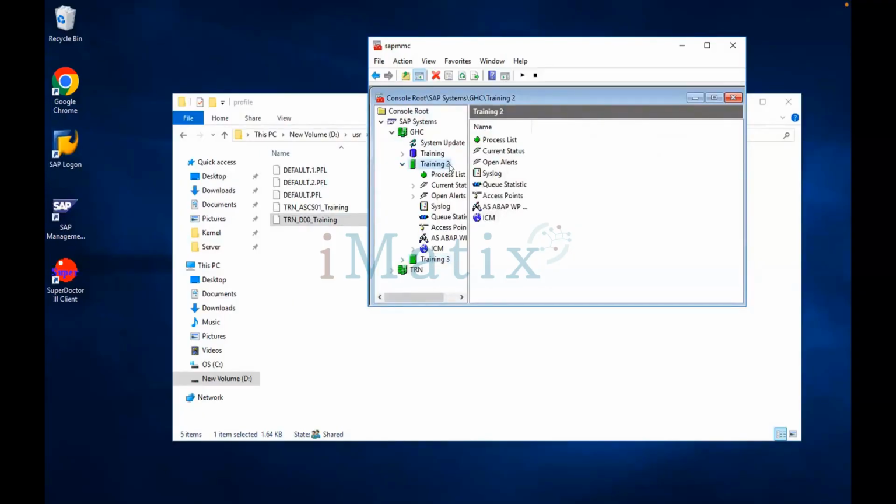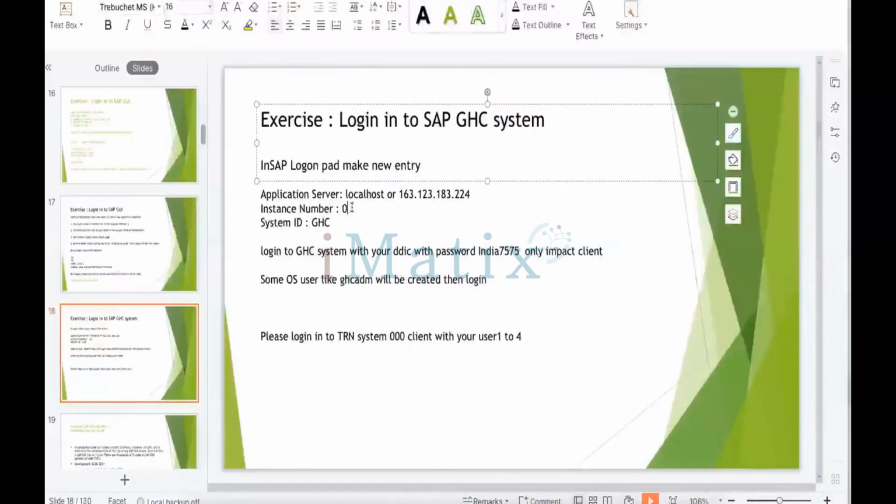02 means instance number. Whenever we are making a connection, I have to type it like this. You can log in to SAP Logon Pad and make a new entry. Please log in to the SAP Logon Pad. I may try to make an entry and log in to the SAP system. Five minutes for this.